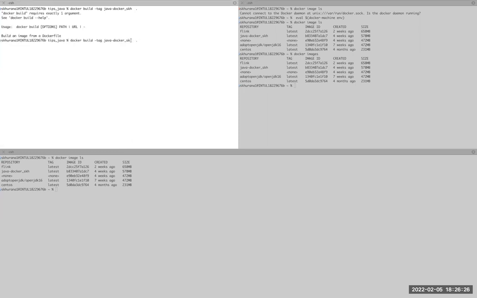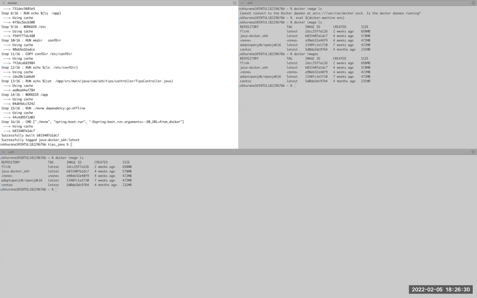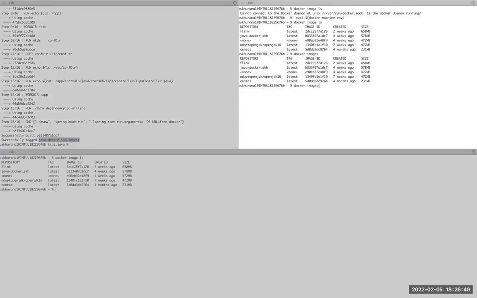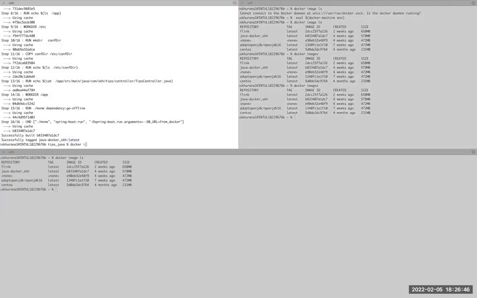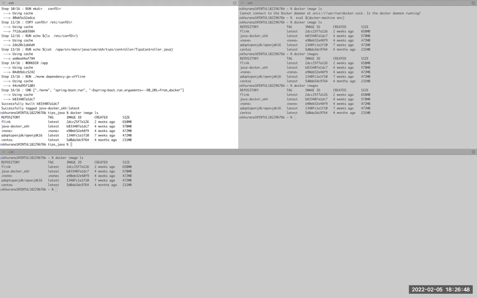Oh, I did not give 2 hyphens. So now it's building the Docker file. It's using the cache, because I hadn't built it again. So it sees successfully tagged this file. Now if I go here and run this command again, it still says, let me see, there's no change, so it's not reflecting that.